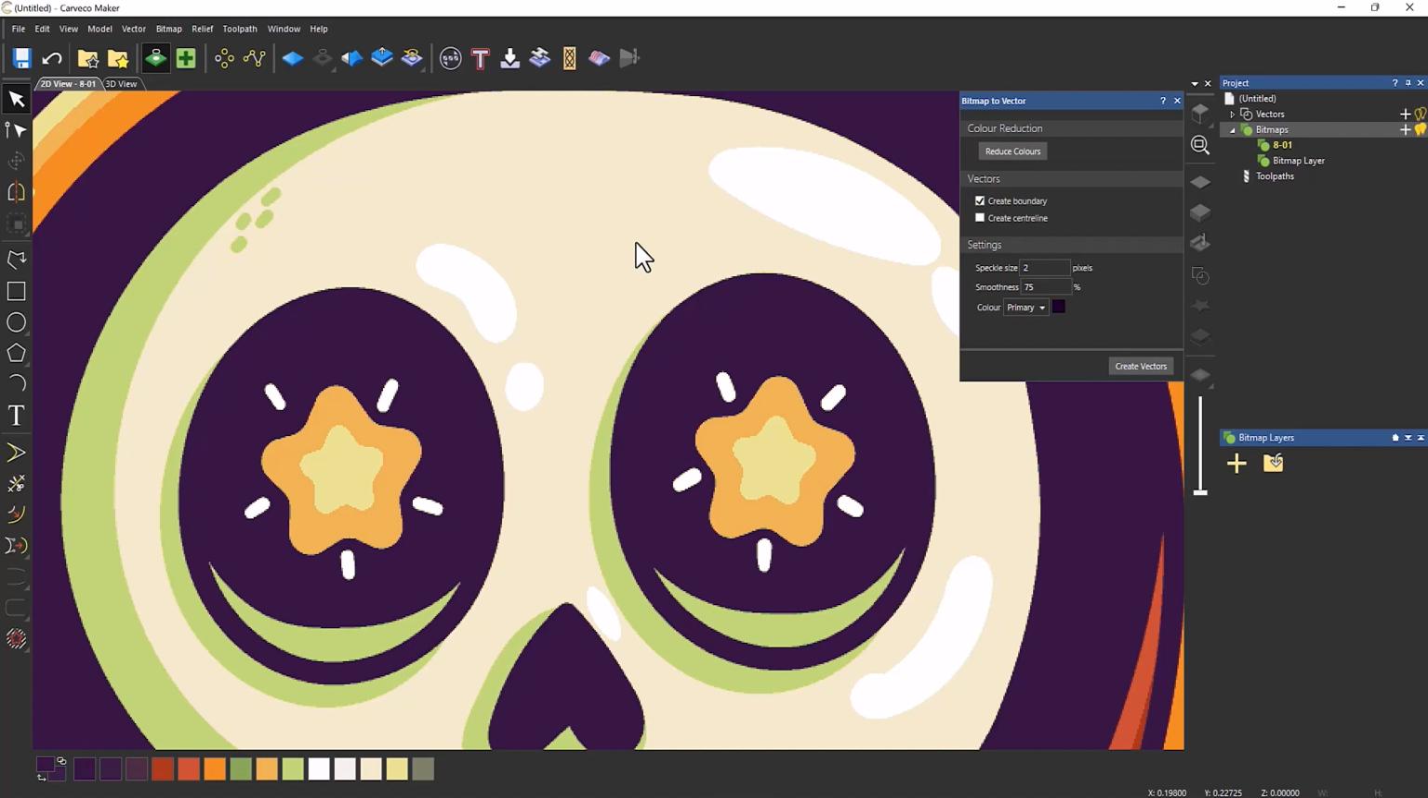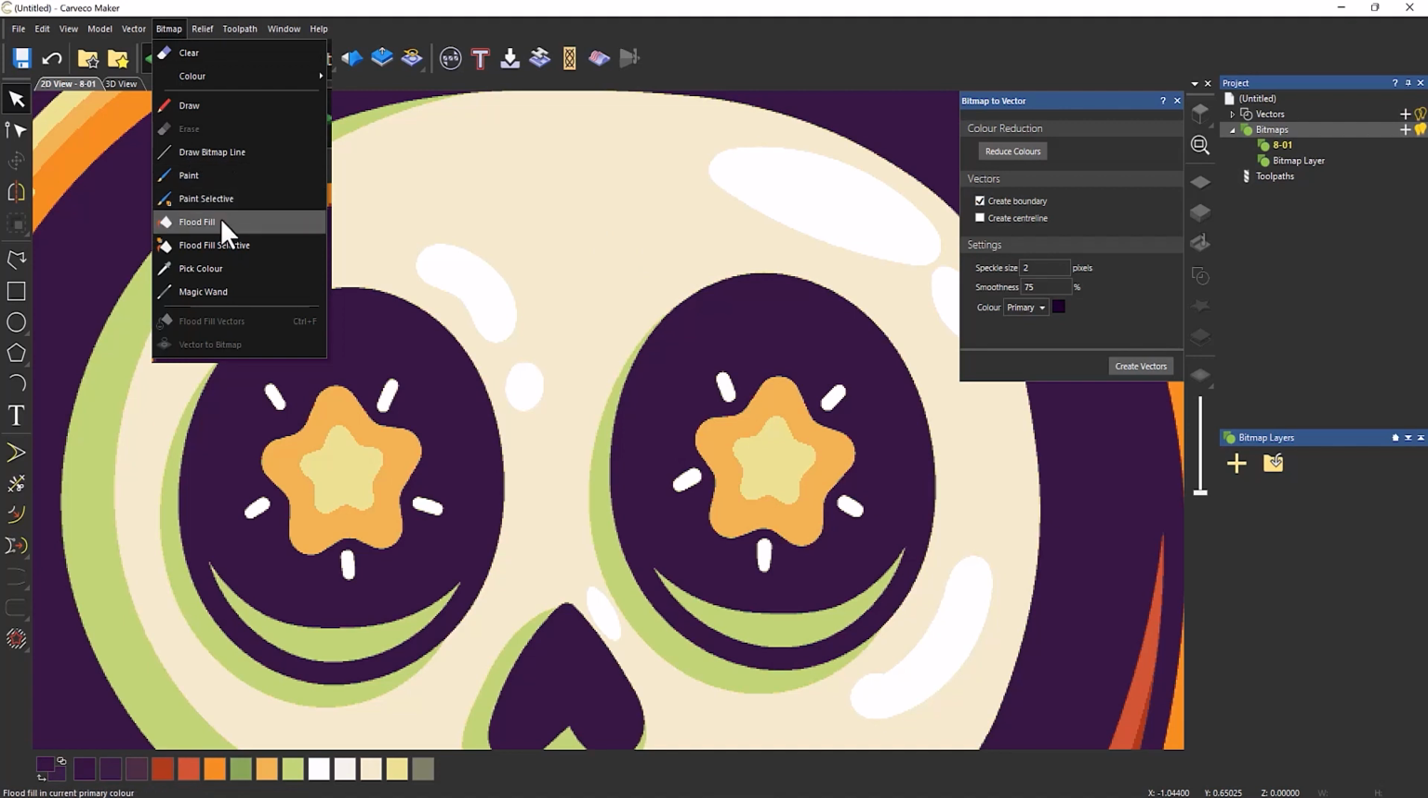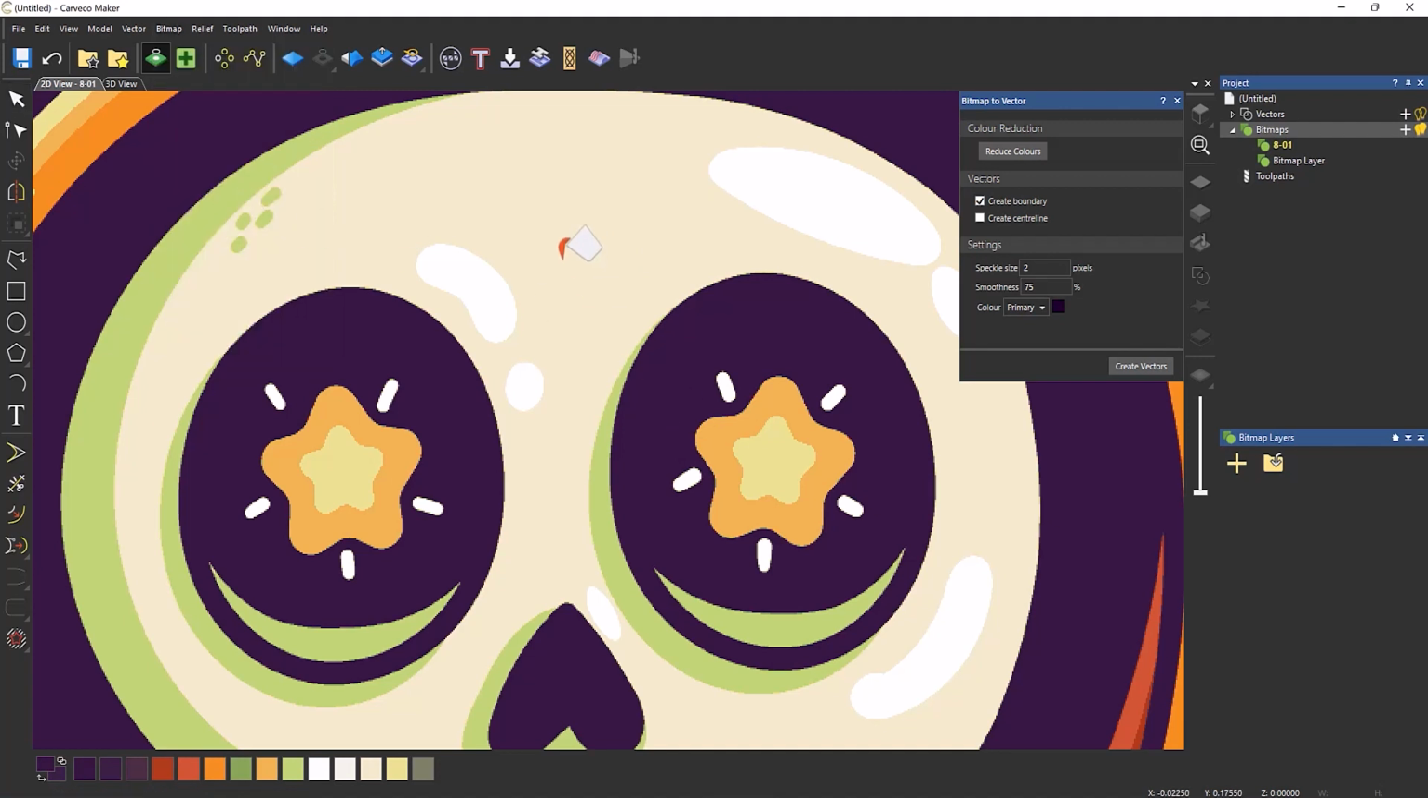Now, what you can do is use the flood fill tool. So if I go to bitmap and then go to flood fill, it gives me this paint bucket. Now, the actual click point is at the end of that red bit of paint coming out the bucket. So let me select this dark color, and I'm just going to click on the areas that I want it to be painted that color, and it will automatically change them. Like so.